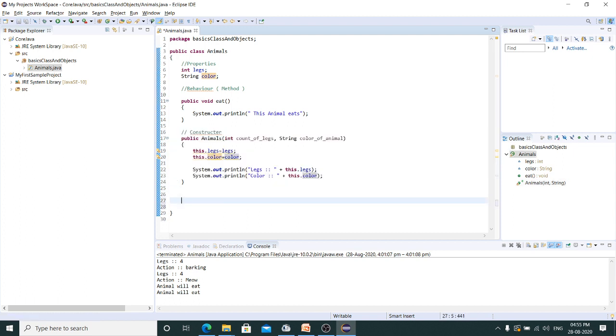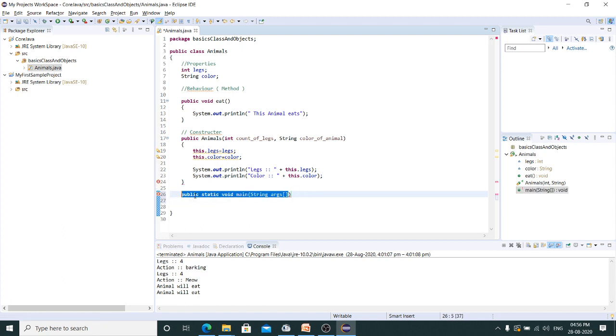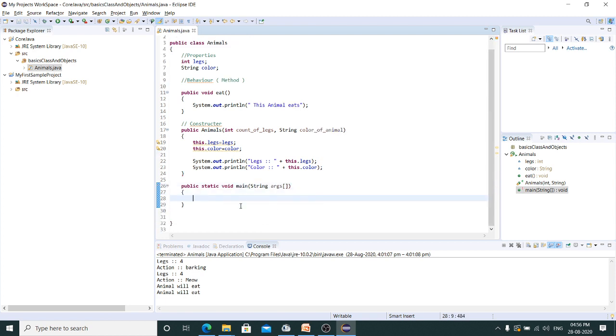Now I'm going to create a main method. This is the heart of the class. Without the main method you cannot do your actions. Public static void main. This syntax always stays the same. We will discuss that in detail, what this statement is about. Right, now it's time to create an object.